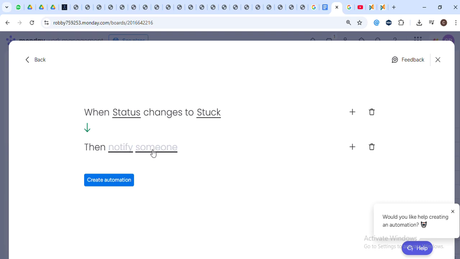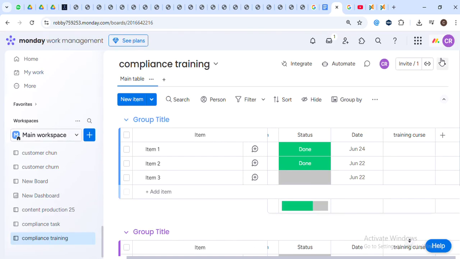And there you have it. You've just learned how to track compliance training in Monday.com. Remember, it's all about setting up your boards, adding the right columns, using the status column effectively, and setting up automation for seamless tracking.